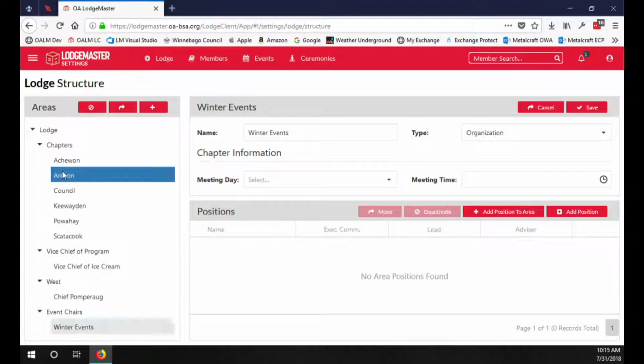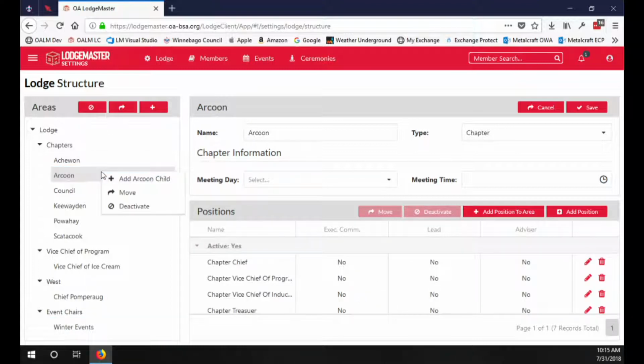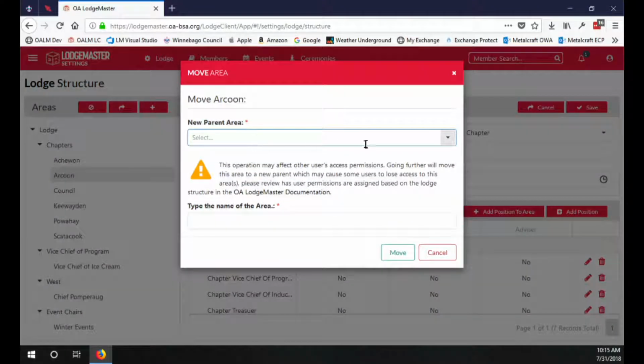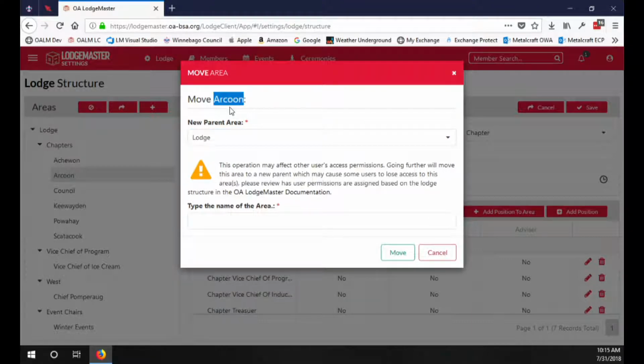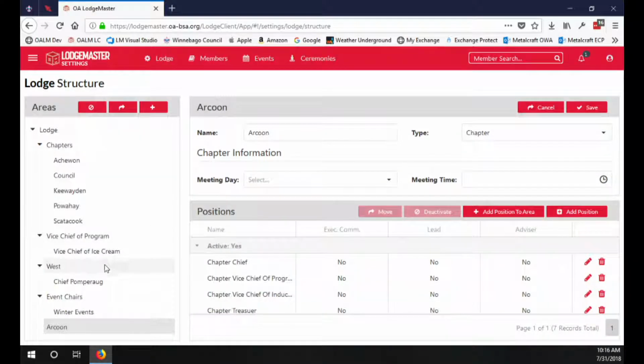You can move these around, so like this doesn't belong here. You can right click and hit move. Move it to, this is now under, I don't know, lodge. As a security thing, you have to put the name in, move. That's now moved out on its own. It's no longer a chapter underneath chapters. You can move them back.